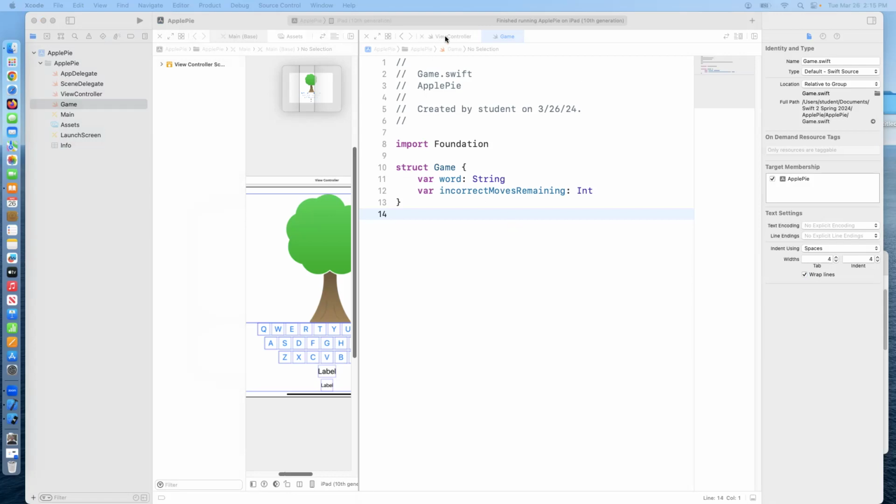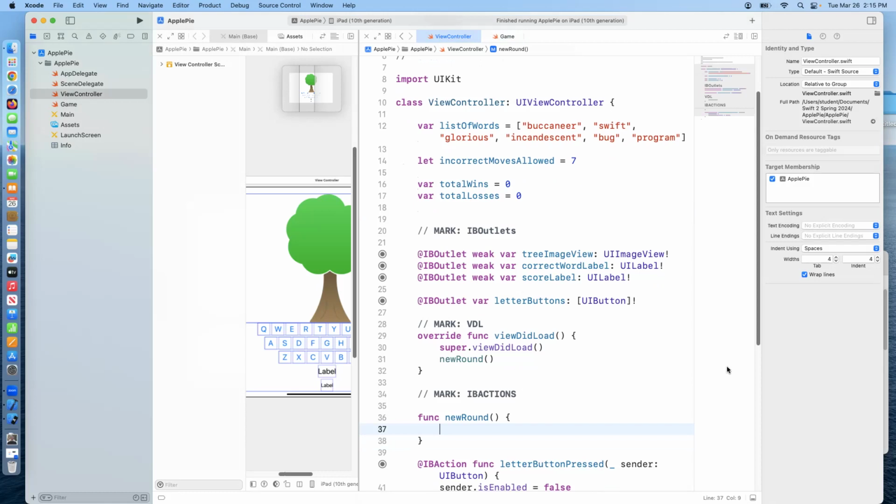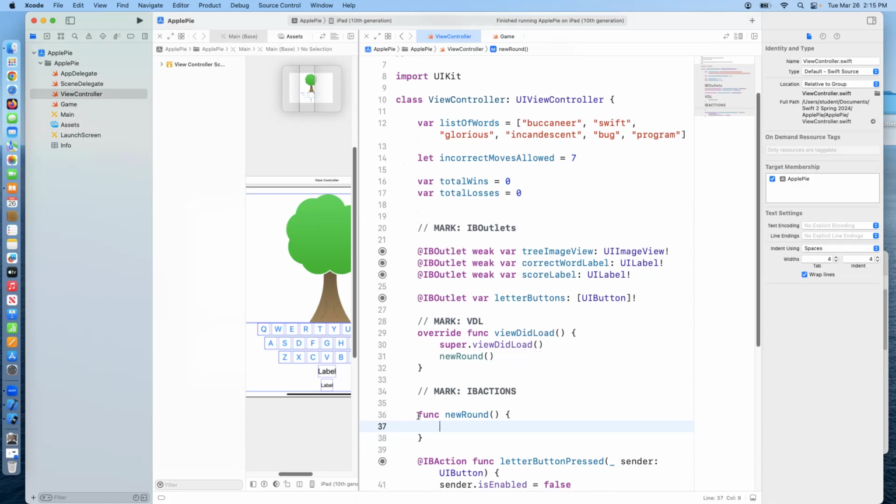Now we need to go back to the view controller and down in the newRound function, and really technically this would be a method because it travels with all of it. So we're going to create a new instance of Game down here.